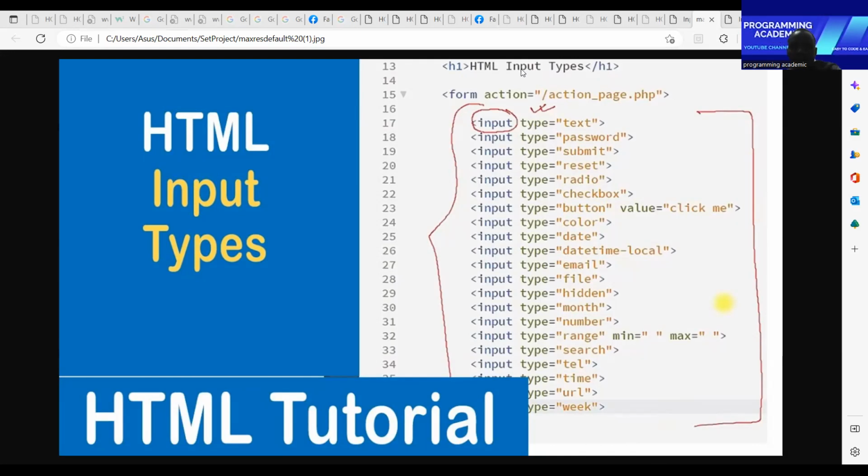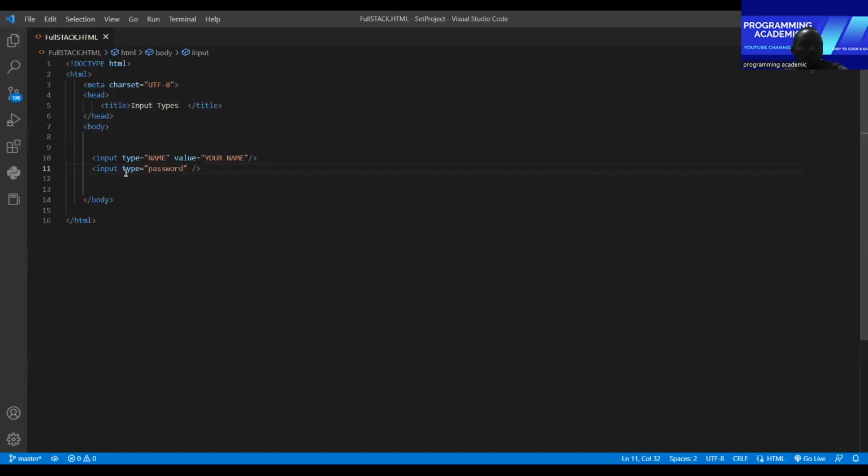Okay, so yeah, let's go to our code so you can see. Guys, today I have put an input with name and value, your name, and an input type password. So let's save, then go to the browser and you can see it.